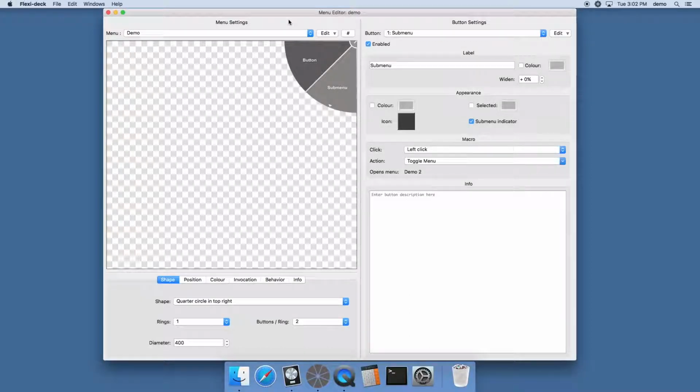Hi, this is Brian, and I'm here with another demonstration of FlexiDeck, a new advanced automation tool. In this demo, I'm going to highlight some of the more advanced features of the on-screen menus.